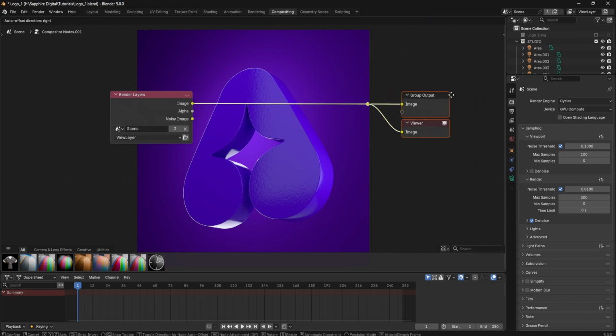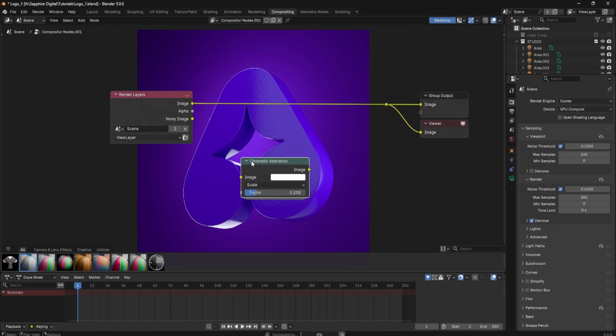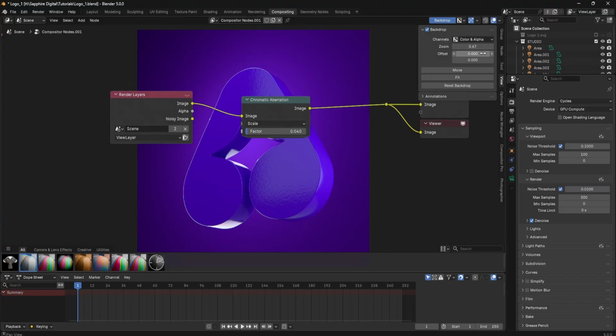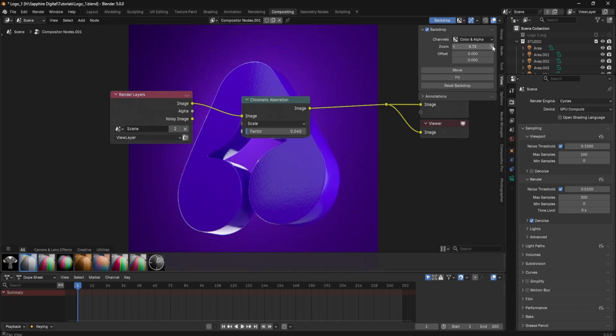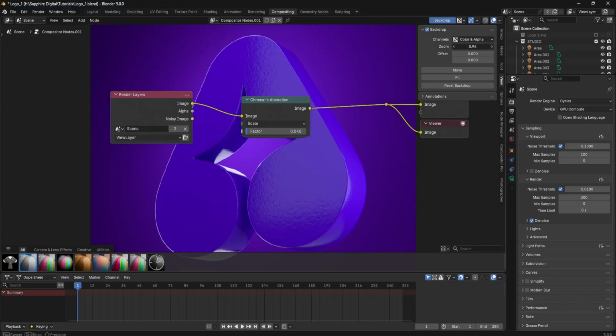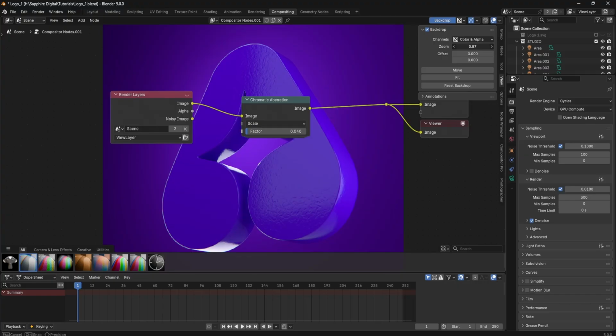Okay, so just bring this one here and then bring in your chromatic aberration, connect it, and then you can see it is showing, but it is too much. So I'm gonna make it like 0.03. Okay, yeah, about this, maybe 0.04. Yeah, this is fine. I'm going to zoom in a bit so I can see this very well. Maybe this is fine, and then yeah, let's go back.